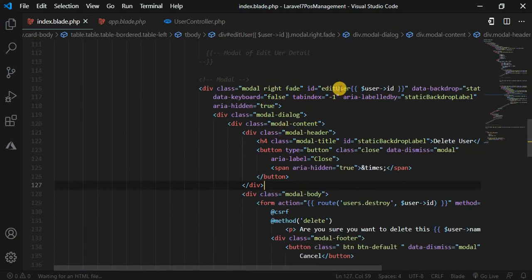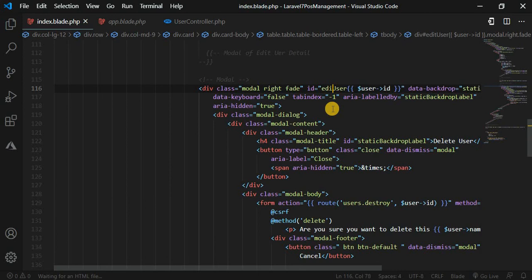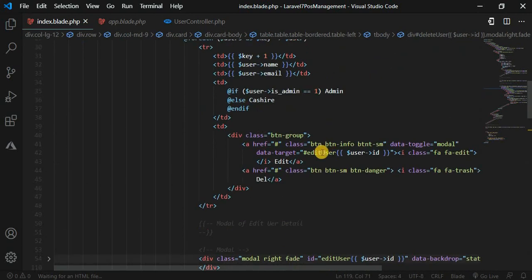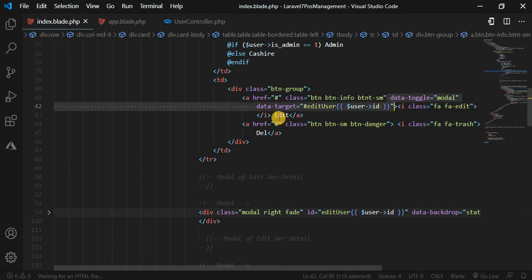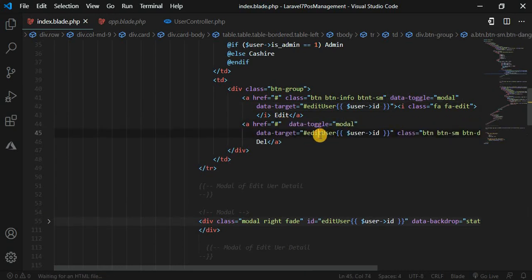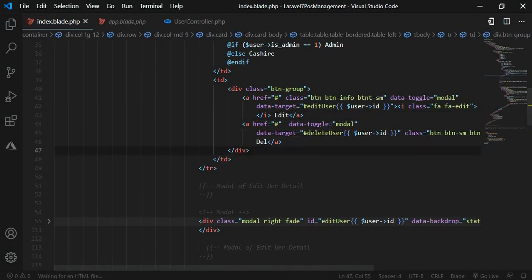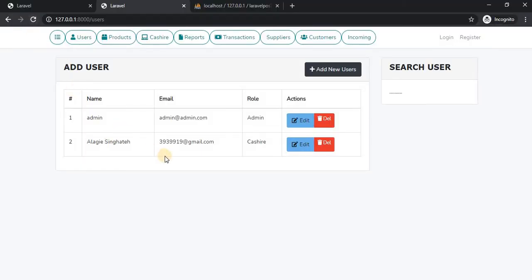So let's check here. It's gonna be delete user. Oh yeah, delete user. Delete user. And here, I'm gonna pass delete user. Okay, let's copy this. Come here. Let's put here. Call it delete user ID. Okay.